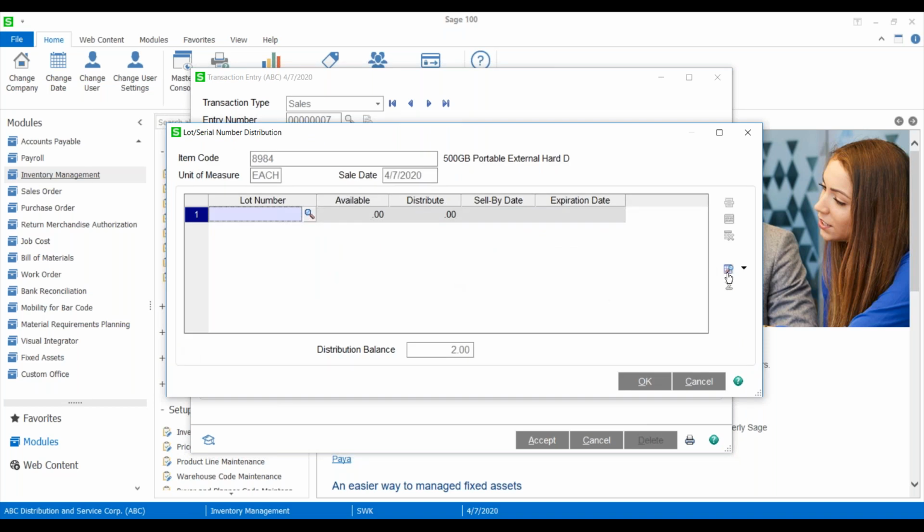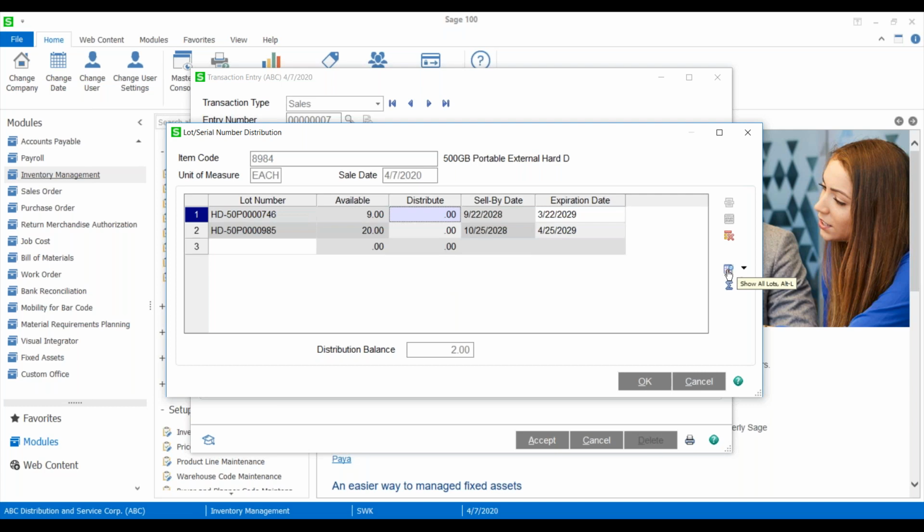So I'm going to show all my lots. I can use the show lots button down here so that I can see my lots. And you'll see that I have 9 available in this lot number and 20 available in this lot number. So I'm going to go ahead and say I'm going to distribute 2 from this lot number.